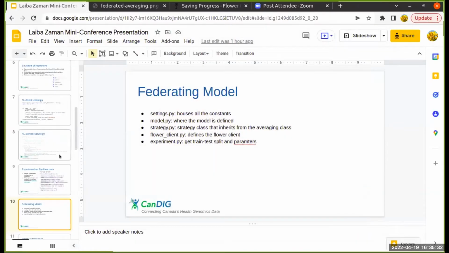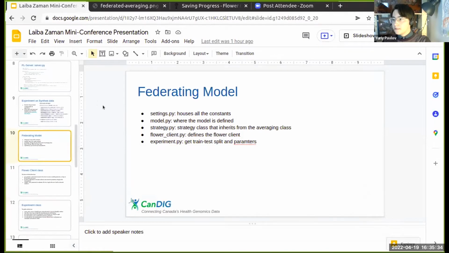I'm going to go back to my screen. Just let me know if you can see it. Yep. Okay, awesome.